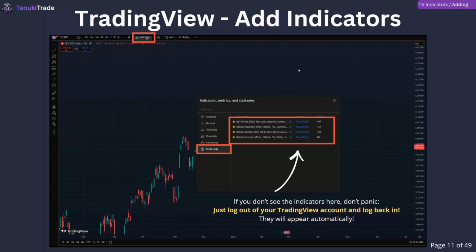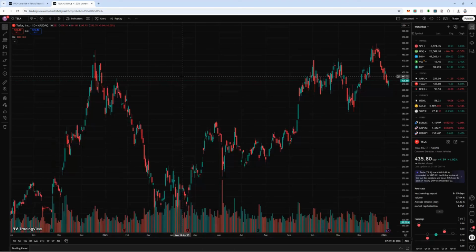But please don't panic. If you don't see these indicators the first time you subscribe, you need to log out from your TradingView account and log back in, and then click on invite only indicators, and you will see the 4 indicators that I already mentioned previously here. Let's see how it works on my demo TradingView account in here.